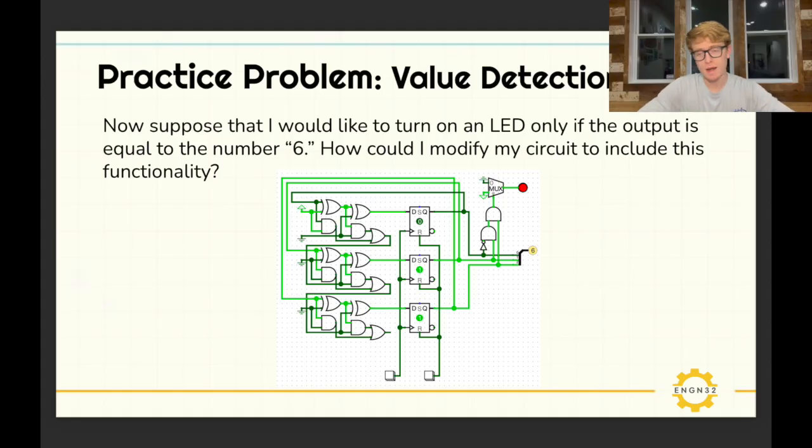Okay, so now the second problem kind of just builds on this problem, so we don't have to recreate a whole other circuit. We're just going to continue building on this problem. So as you can see on the slide here, what we want to do is the following. It says, now suppose that I'd like to turn on an LED only if the output is equal to the number 6. So now how can I modify this circuit to include this functionality?